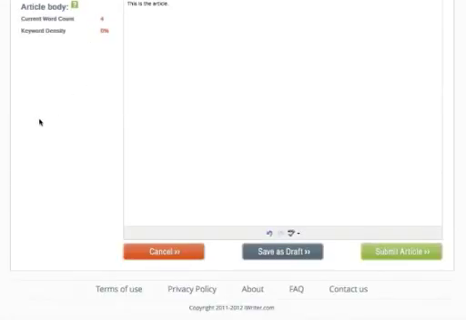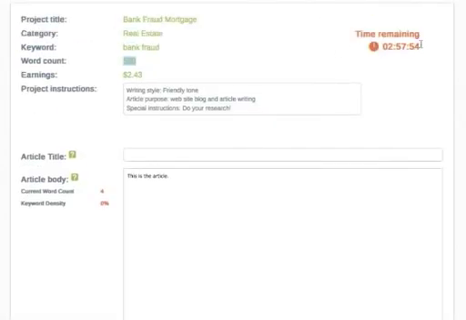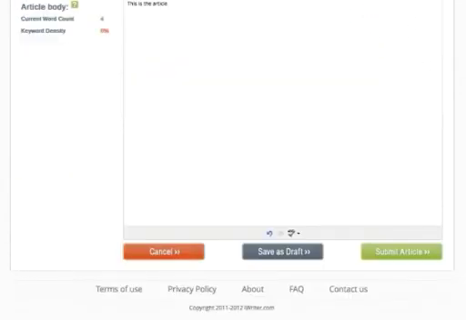Now, once you're all done, you could either save as a draft and finish your article later, but keep in mind that saving it as a draft does not stop this clock. You still have 3 hours in which to write this article. Or you can submit the article and it'll send it straight to the requester.